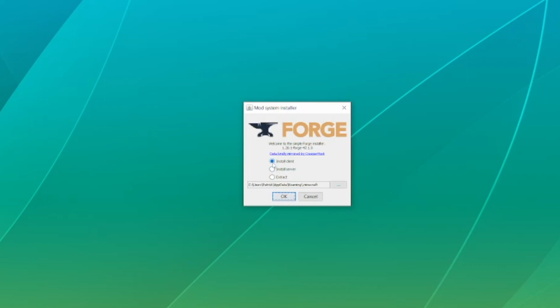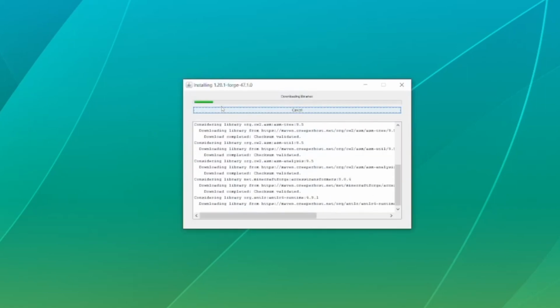Now what we need to focus on right here is installing the client version, and we can go ahead and hit OK as long as this is directed to our .minecraft folder. Hit OK, and then we'll wait.